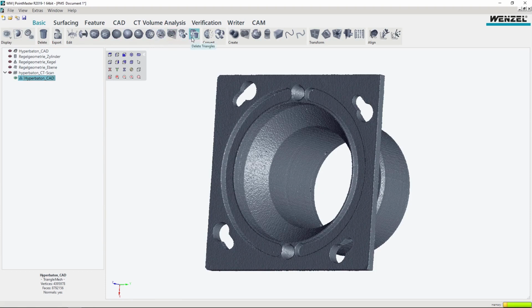PointMaster is used for the further processing of measurement data in the form of point clouds and polymeshes. Both metrological evaluations can be carried out and measured data can be converted into design data. The software has a modular structure and can be configured to suit a wide variety of applications.